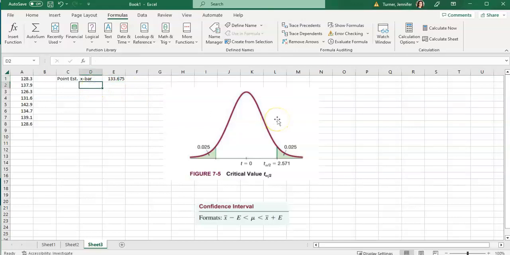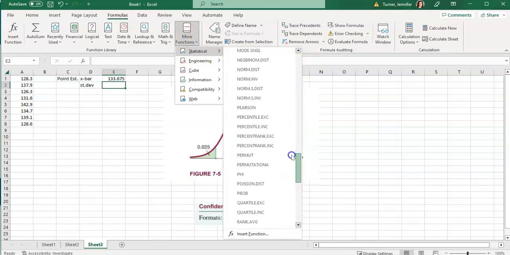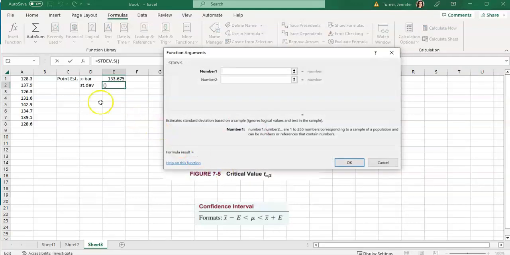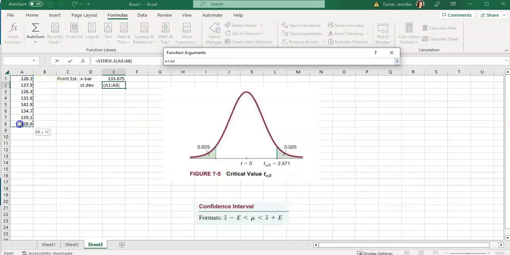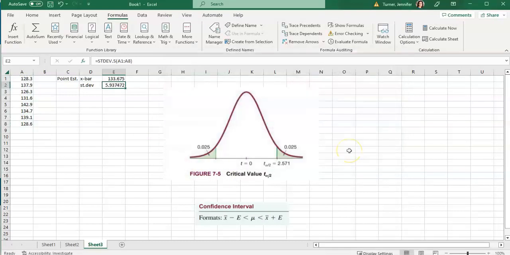As part of the steps we do here, we're also going to need the standard deviation of this sample. So from here, we can go to more functions, statistical, and all the way down to the S section, and we want this one, stdev.s. That means standard deviation from a sample. Click on that. And again, we're going to highlight the values that we have here and click OK. So now we have that.